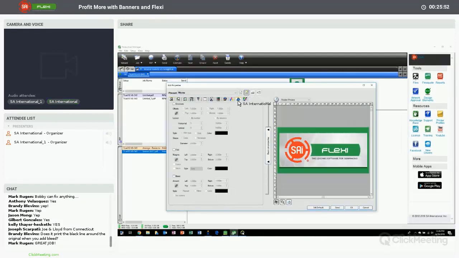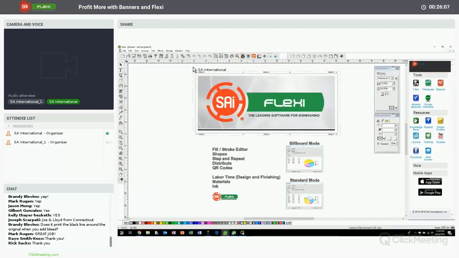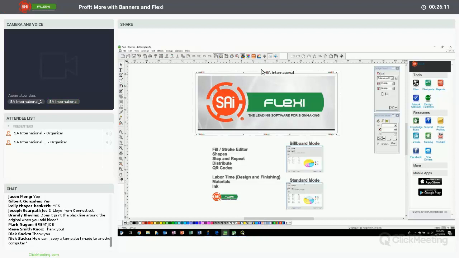Which is the next to last tab here. If you are running Flexi 12 or the subscription, you should have that option in there. So be sure to play with those and make some setting changes and mess around with them, and you'll get the hang of it really quick. The software is very intuitive, easy to navigate. You just have to spend a few minutes learning about it.